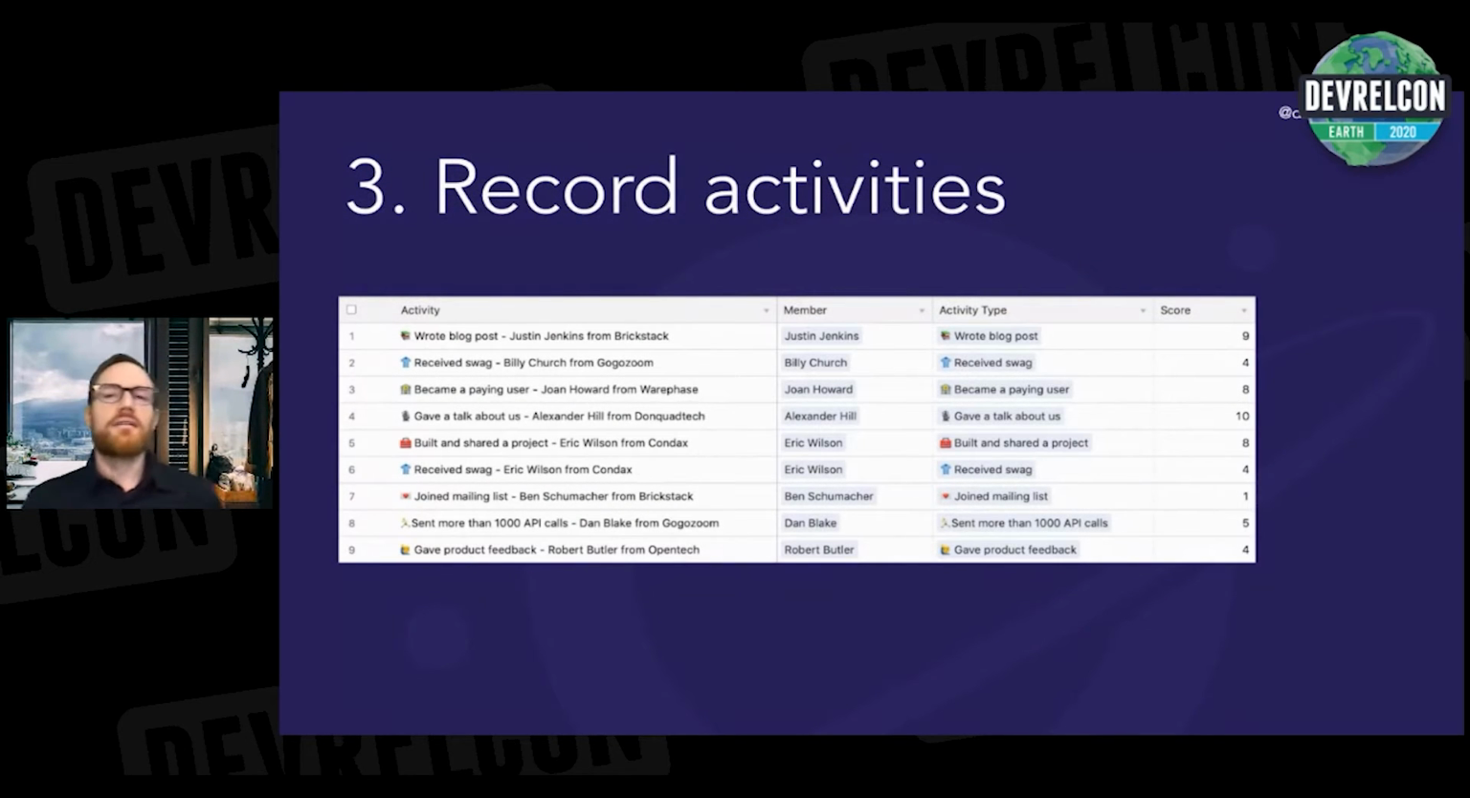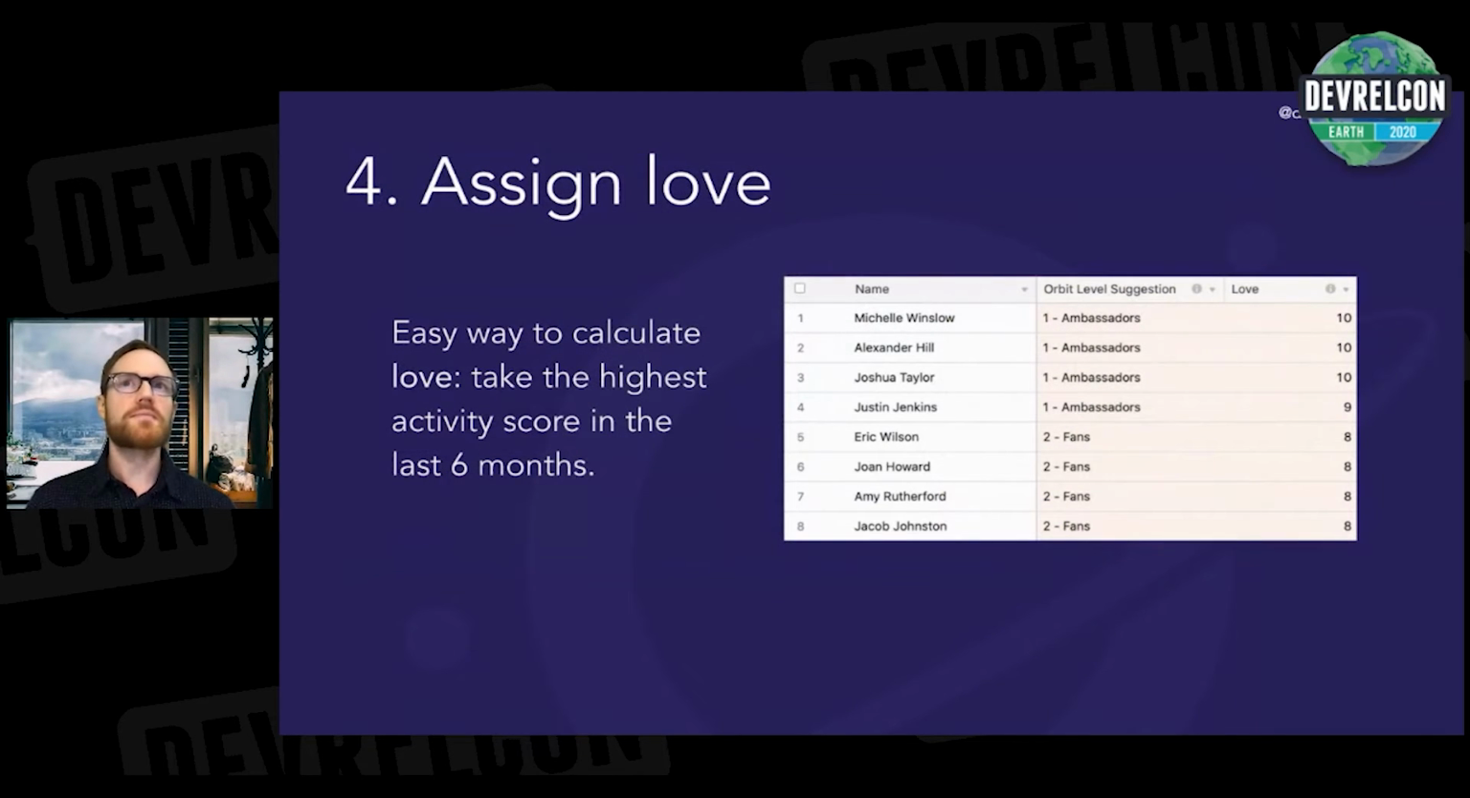Now, once we have both our activity types and the scores for those types, then we can start recording those. You can use a spreadsheet, you can use Airtable, you can use Orbit, the product. That's one thing our product does to help you do this. But in general, it's not a ton of things usually unless your community is huge. If you just take a few minutes each day, when interesting things happen, jot them down, put them in your spreadsheet or your Airtable, and that way you'll have this running list of activities and their scores.